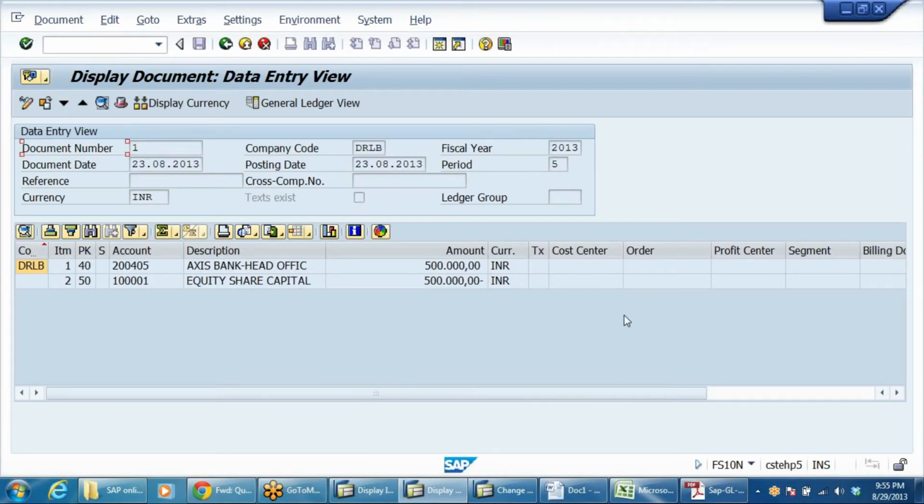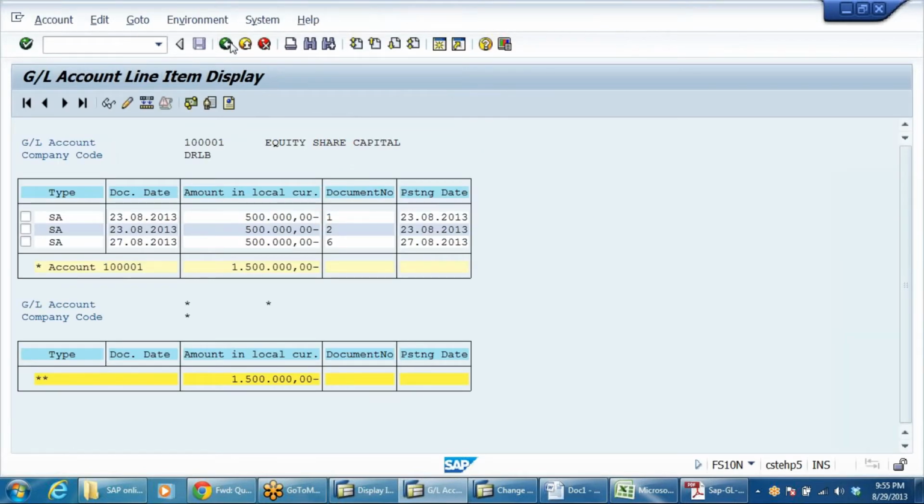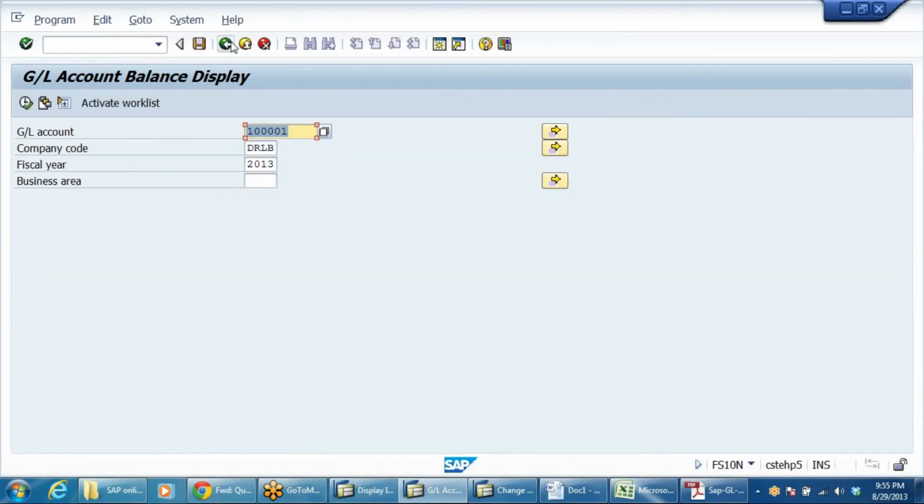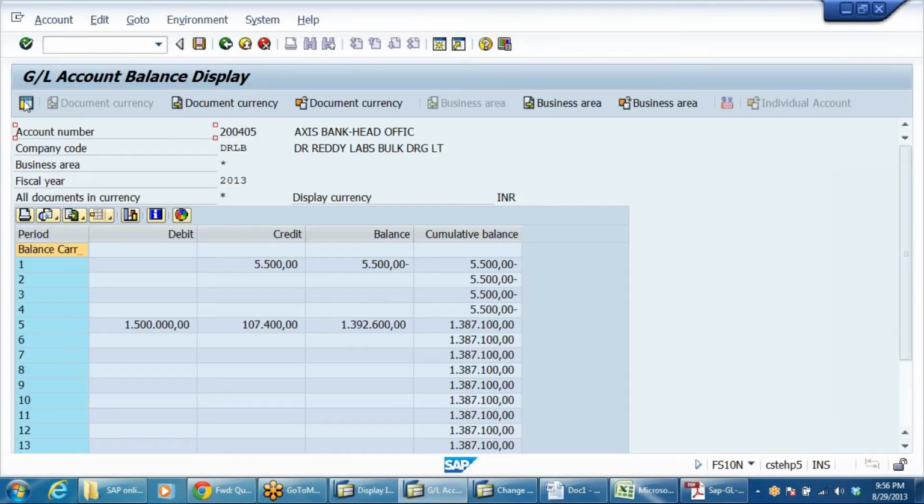Axis Bank account data to equity share capital. Just come back. Come out. Next, I want to see my cash account. Cash account, that is bank account. 2,200,405 is my cash account, or bank account, sorry. Right. Execute. See, credit, debit.